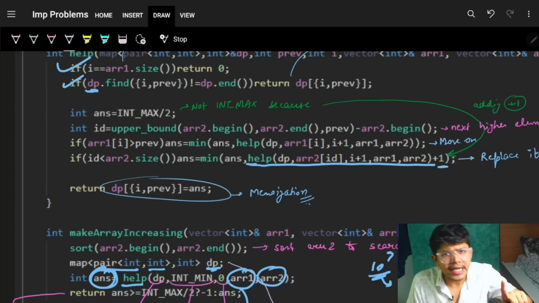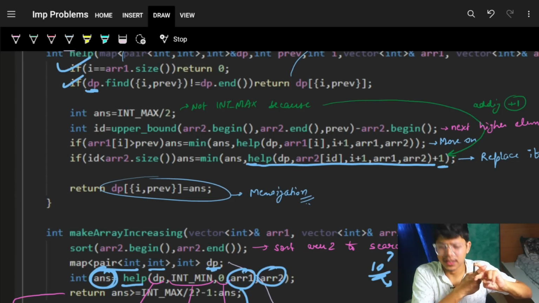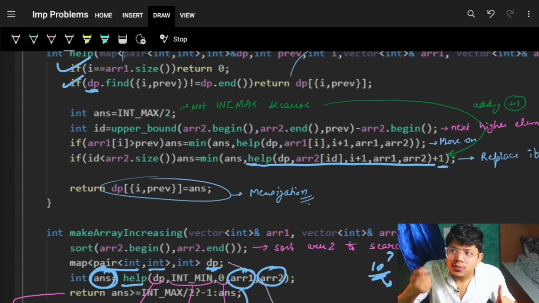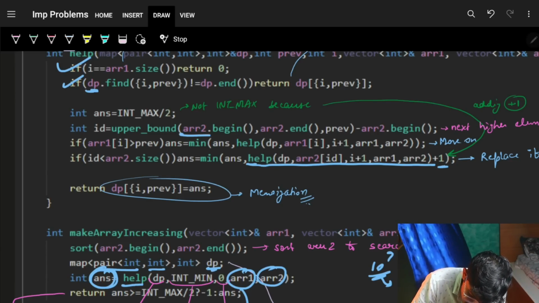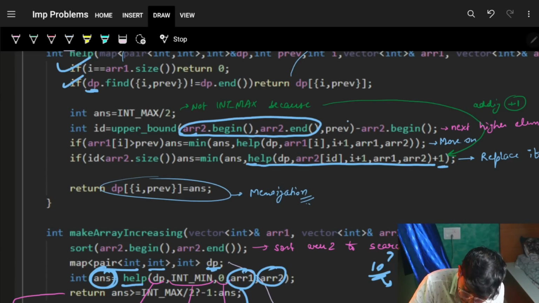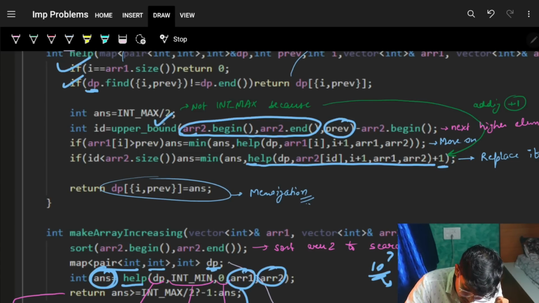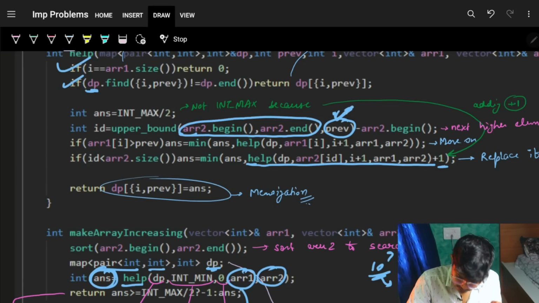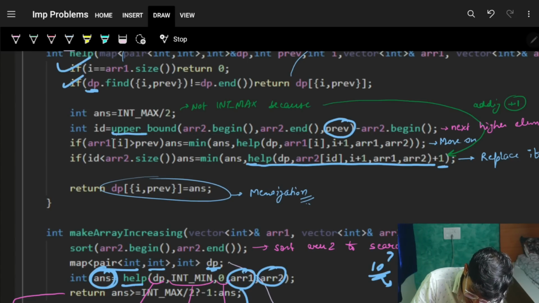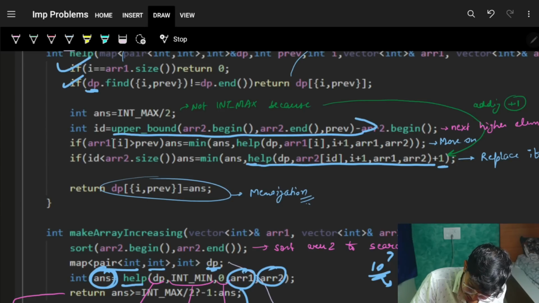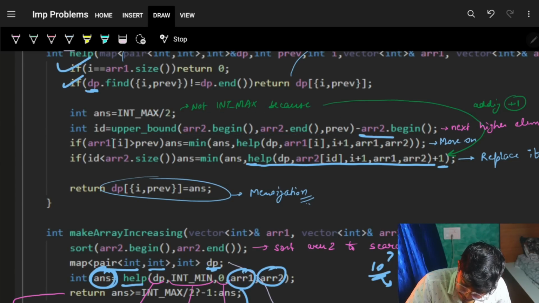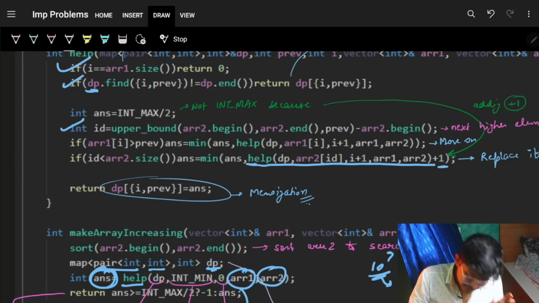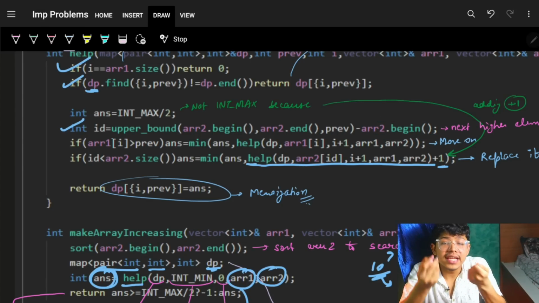Cool. Now, as I have my answer, I know one thing: either I can replace it or I can leave it. If I have to replace it, I need to know what is the next higher number which is more than my previous number. So I will go and search in my array 2 for the next higher number, which means upper bound, more than my previous number. Now it will just give me a pointer, and I want the index itself. So I will simply subtract array2.begin to get the actual index and not the pointer. Now I have the index of the next higher element more than my previous element.